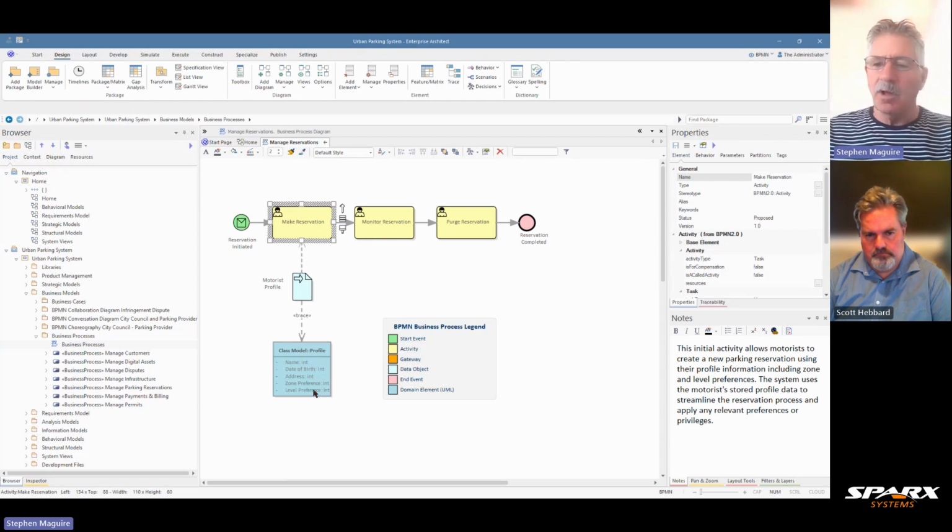And the level preference would apply to the facilities or the infrastructure in part of the council of multi-level car parks that are used for particular events around stadiums and other infrastructure. So let's continue this story.